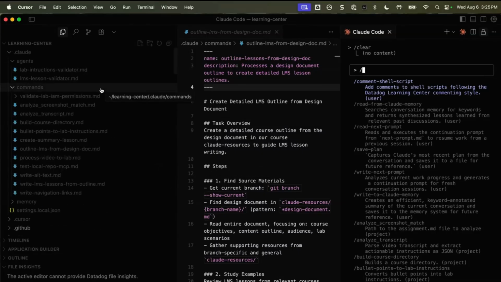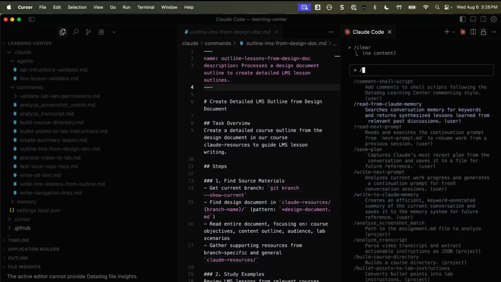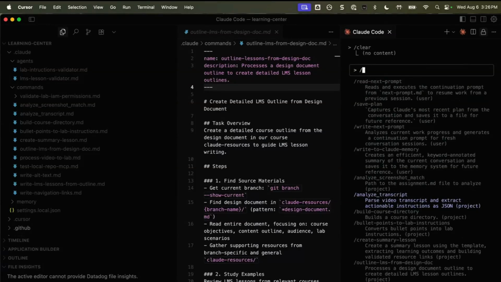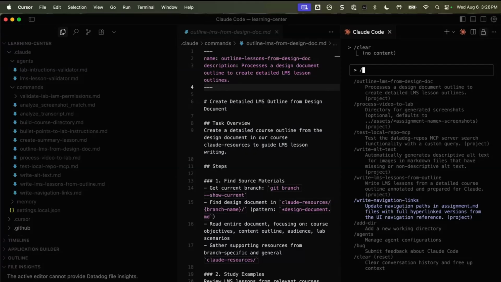Slash commands are just reusable instructions. You can configure them at the project level, which is what you're going to see in my environment here for the most part, but you can also configure them at a global level. So I have a few global commands, like this comment shell script. This takes the shell script and writes comments and documentation in the exact way I would want it to. And most of these are my project level commands that I have written from prompts and instructions that were working for me really well, and I wanted to just be able to repeat them with a given course.